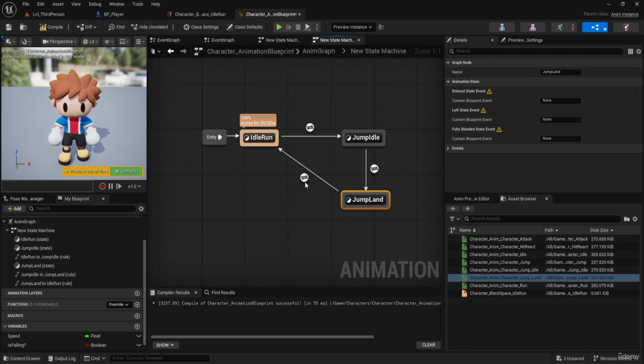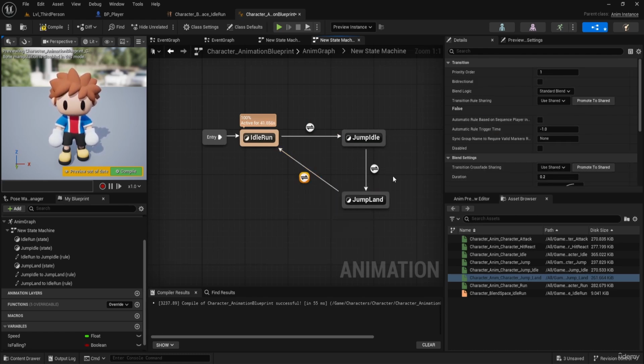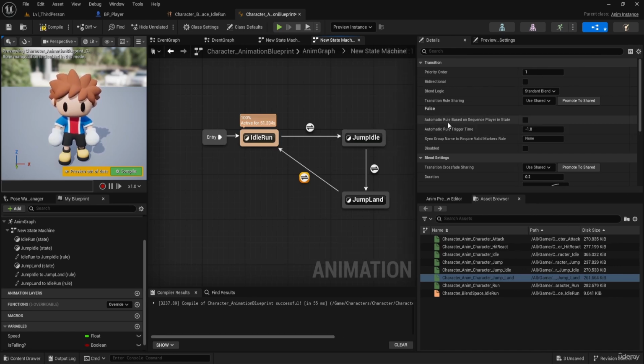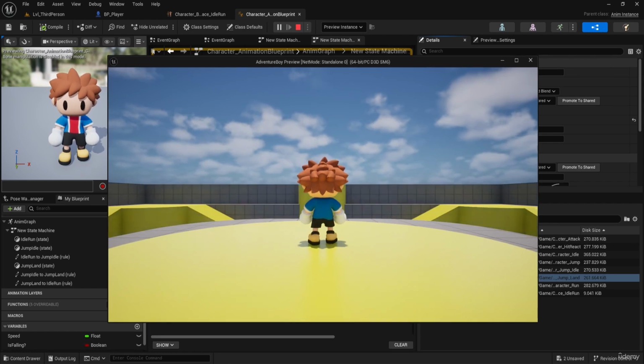The way we do that is we select this transition, and we can choose here automatic rule based on sequence player in state, and we tick that to on. Now this transition will happen once the jump animation ends, and then it will transition back to idle run. So now let's save, compile, and press play.